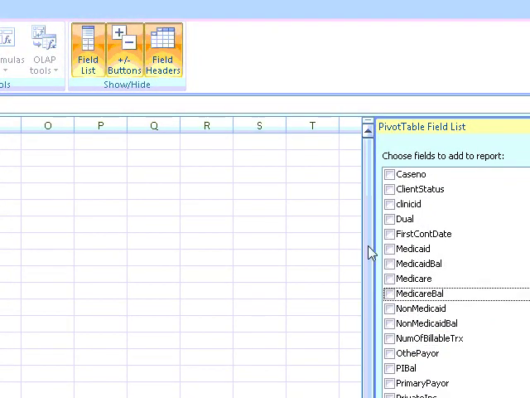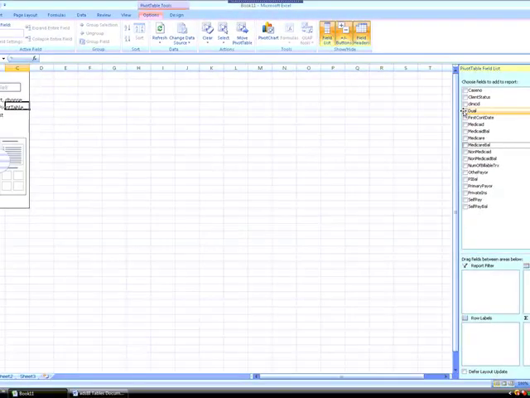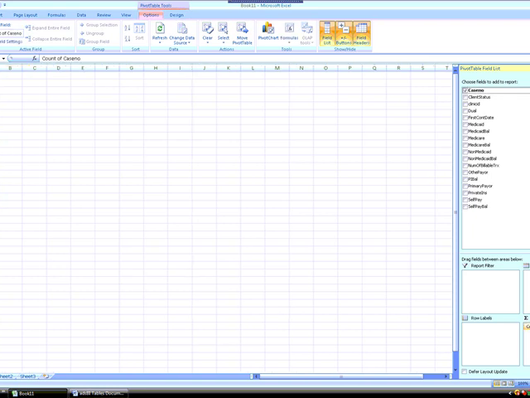So I'll show you a couple examples of what you can do within this table. It's good for counts. What we can do is drag the case number field into the values, and we're going to get a count of cases. So if I come back up here and look, I have a case number count of 13,005 for my database. That's the number of clients that are currently in there.